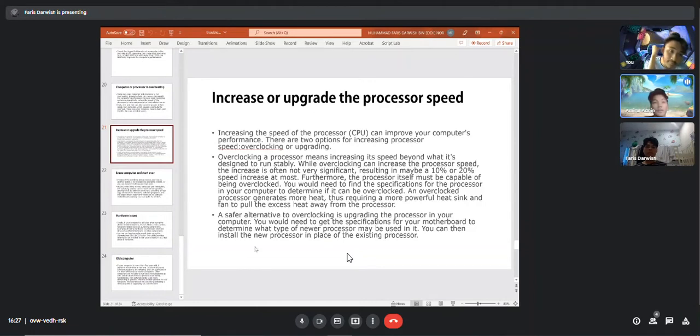A safer alternative to overclocking is upgrading the processor in your computer. You will need to get the specification for your motherboard to determine what type of newer processor may be used in it. You can then install the new processor in place of the existing processor.